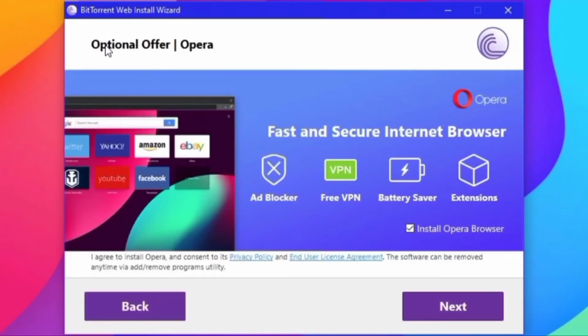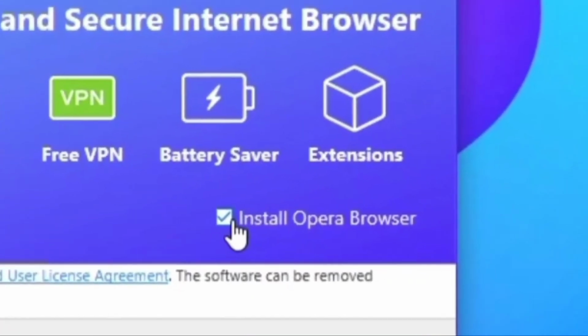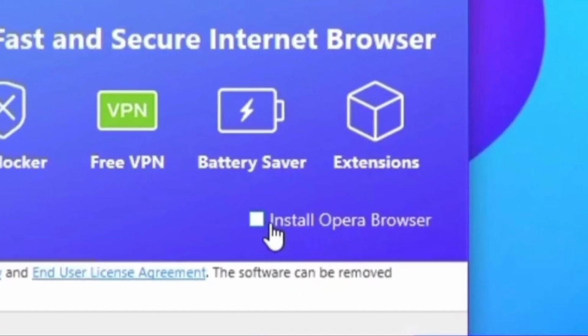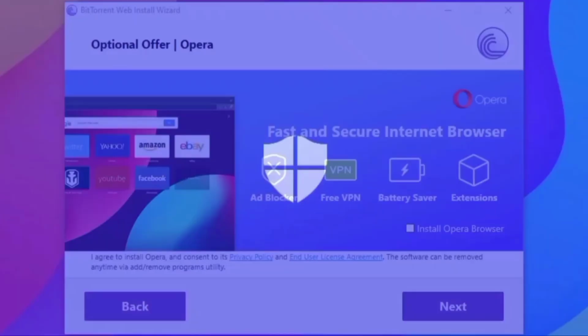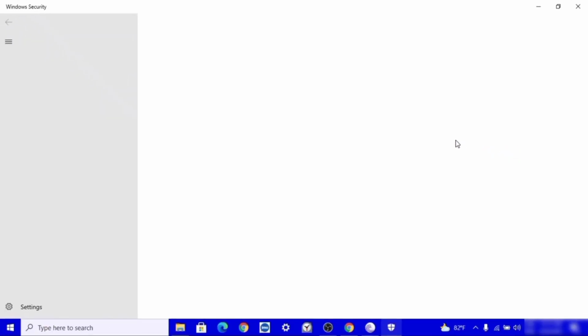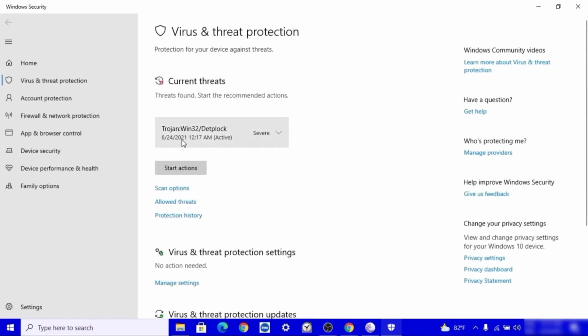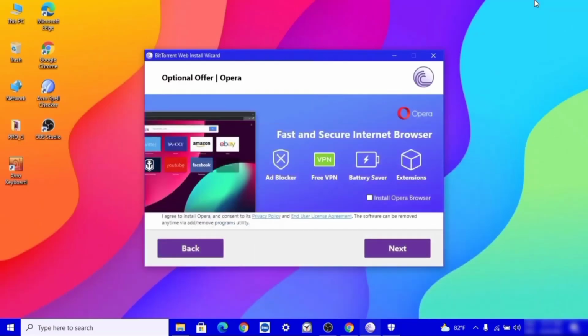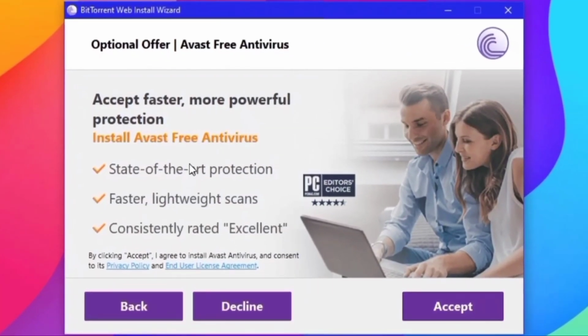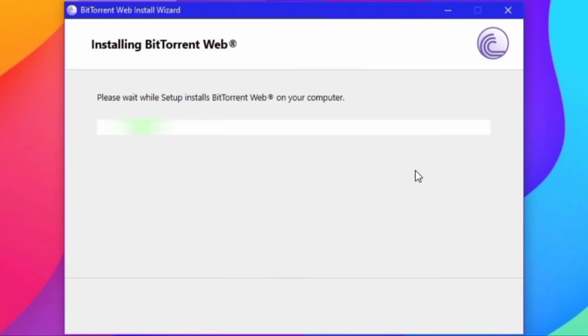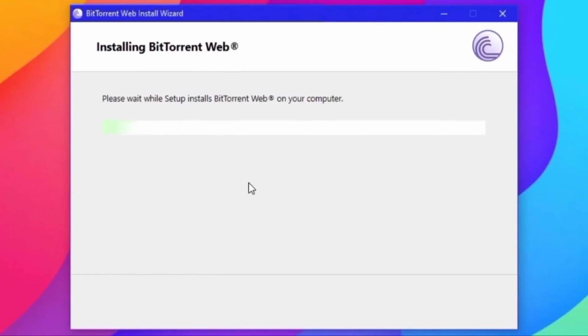After that it will ask you for an optional offer, a free download of Opera. If you want to download this Opera browser, you can tick this mark. I'm going to uncheck this. Then there will be a virus and threat protection kind of thing because of the firewall. You can also turn off the firewall if you want to, as it may disturb you. We will check on it later, and then click on next. After that, another optional offer, Avast free antivirus. You can click on accept, but I'll decline this, and it will start installing BitTorrent web on your computer pretty easily.